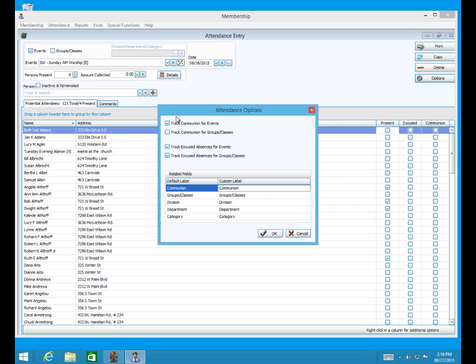Also under options, here's where you could opt to track communion. Notice under the groups classes, we did not see a column for communion. And if you want to track excused absences, if you want a column for that, we can check here to include that as well.